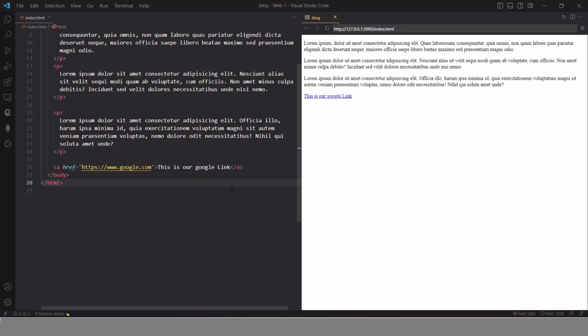Let's now discuss another commonly used HTML element, which is the image element. The image element is used to embed images into a web page. By specifying the source attribute of the image element, you can link to an image file and display it on your web page. Let me show you an example of this element and how we can use it.